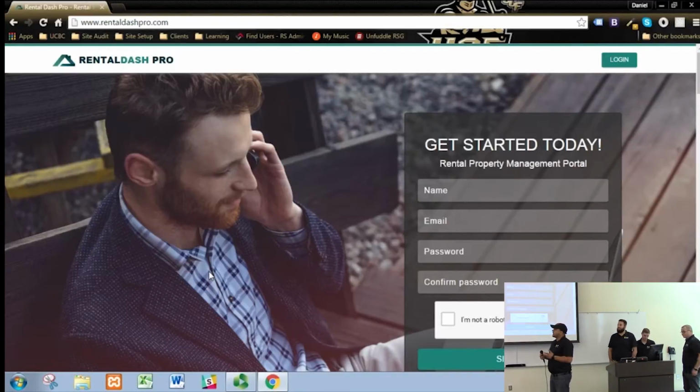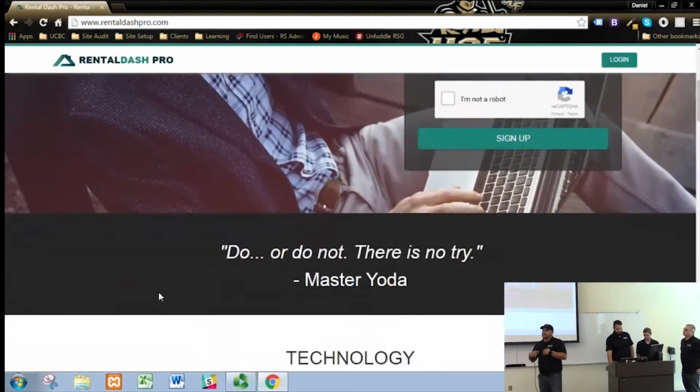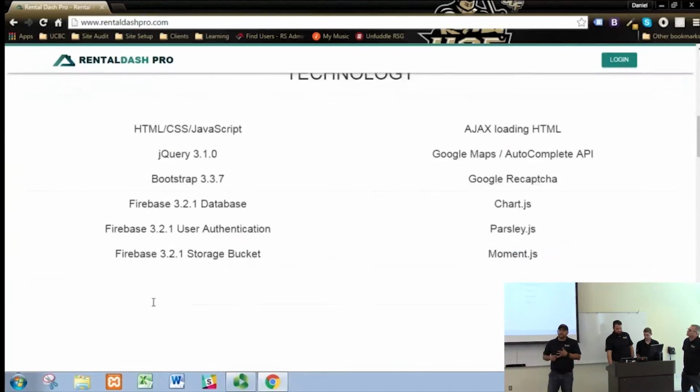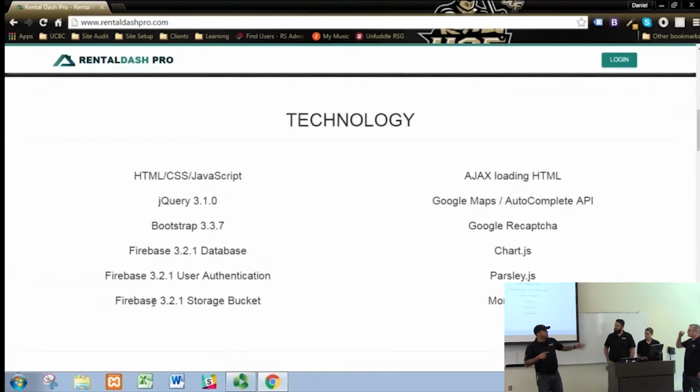All right, so again, we're at RentalDashPro.com, and real quick, I'm going to go through a quick introduction of what the site is and what we do. And then Ryan and Brent are going to do a quick demo. They're going to log in and go through the site, and then George will finish up with things we want to do for the future.